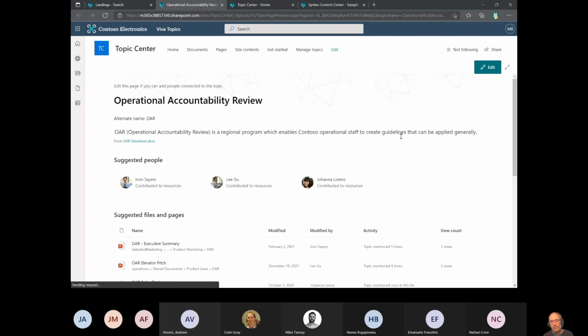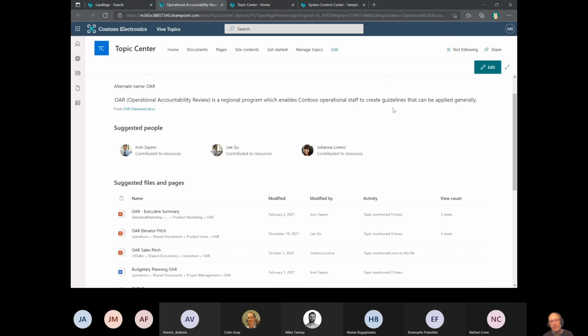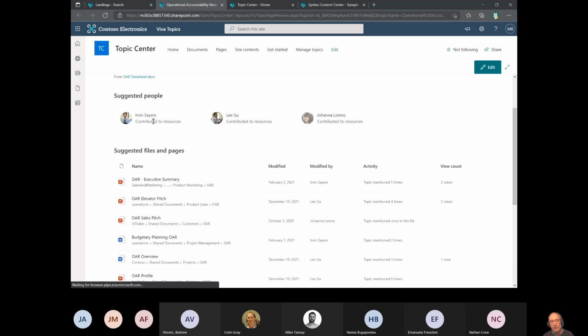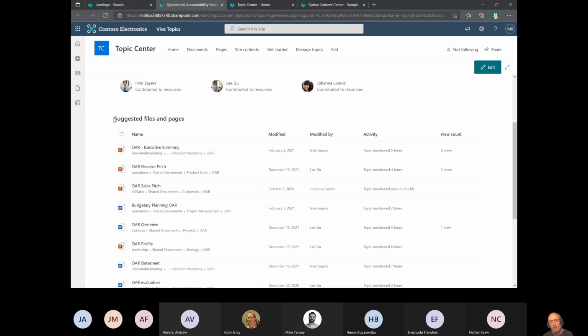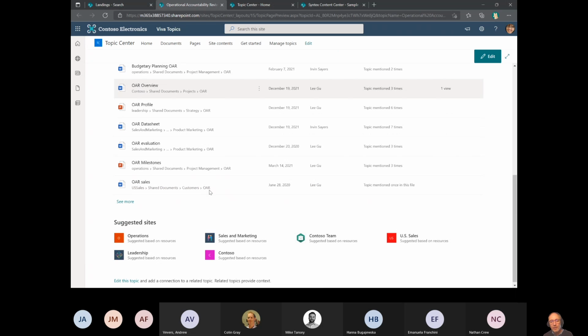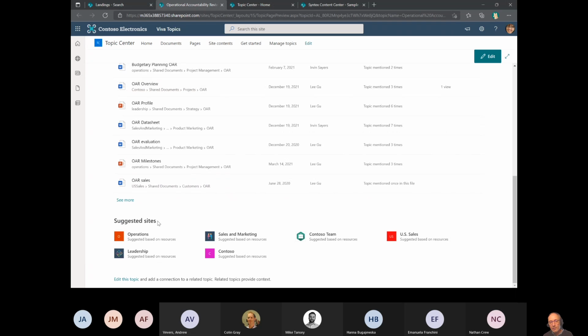So in the expanded view, I have got people who are associated with it. I have got files and pages that have been suggested, and I'll come back to what we mean by suggested in a moment, that relate to this topic. I have got SharePoint sites that potentially contain content that is related to this topic.